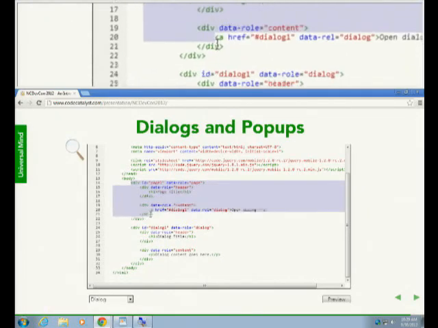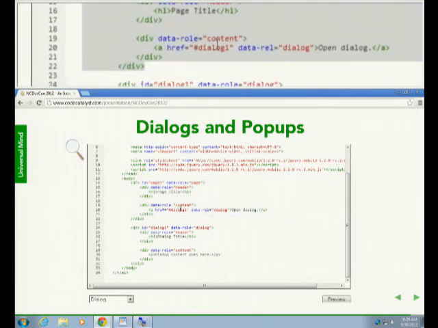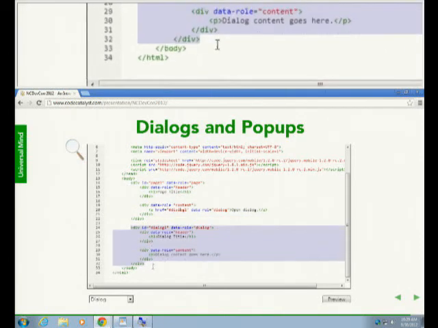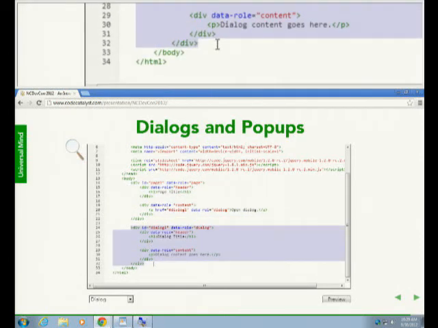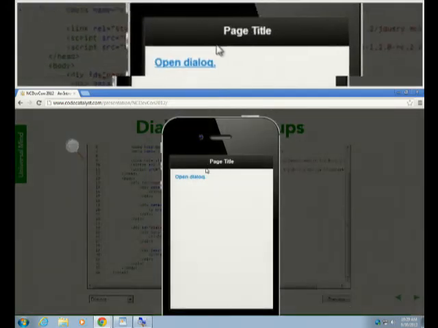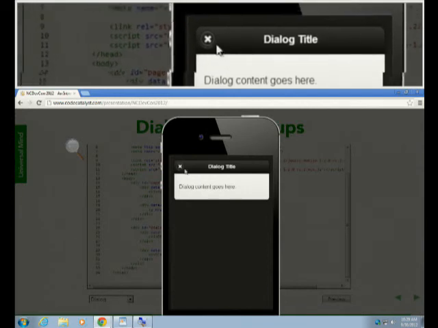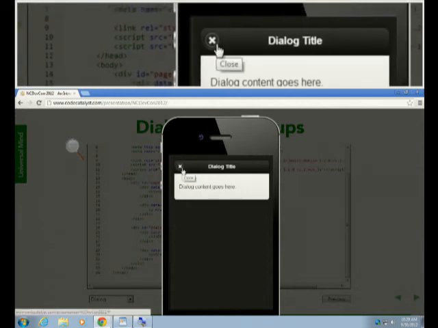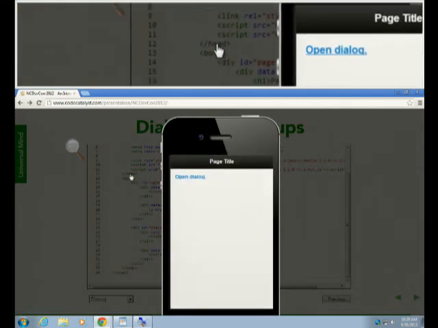So I have a page, a content area, a link to a dialogue. This is a separate entity that can be referenced in multiple different pages. And when I click it, I'm going to get a complete transition away from what I was looking at to this, which is really jarring.